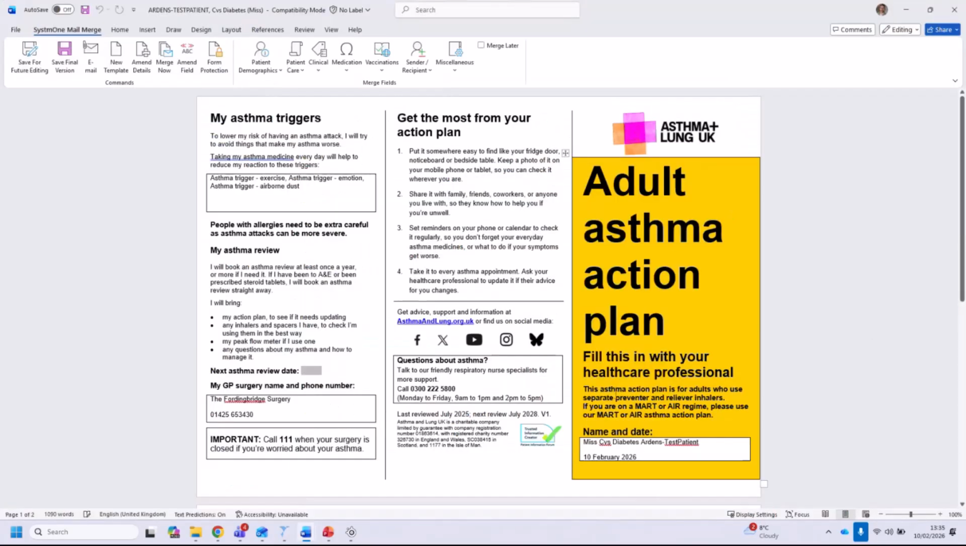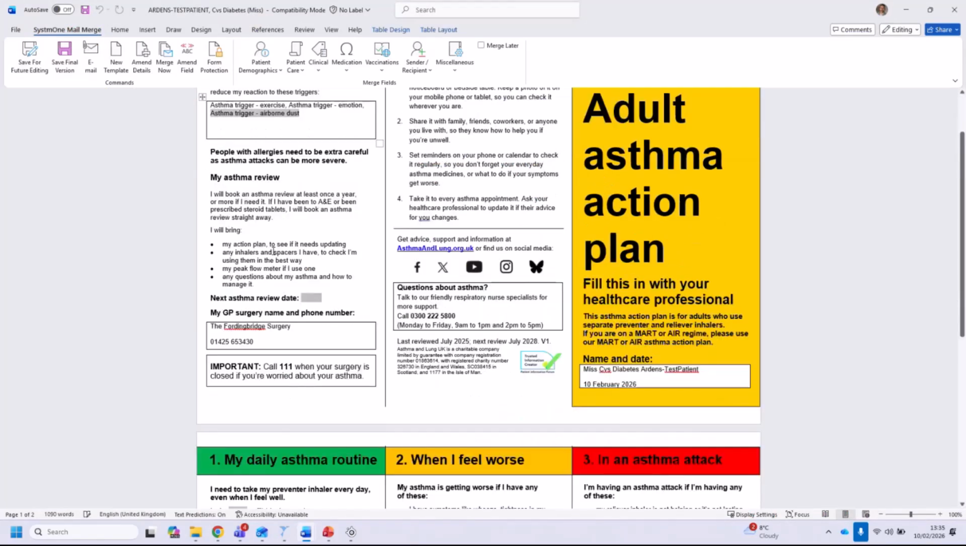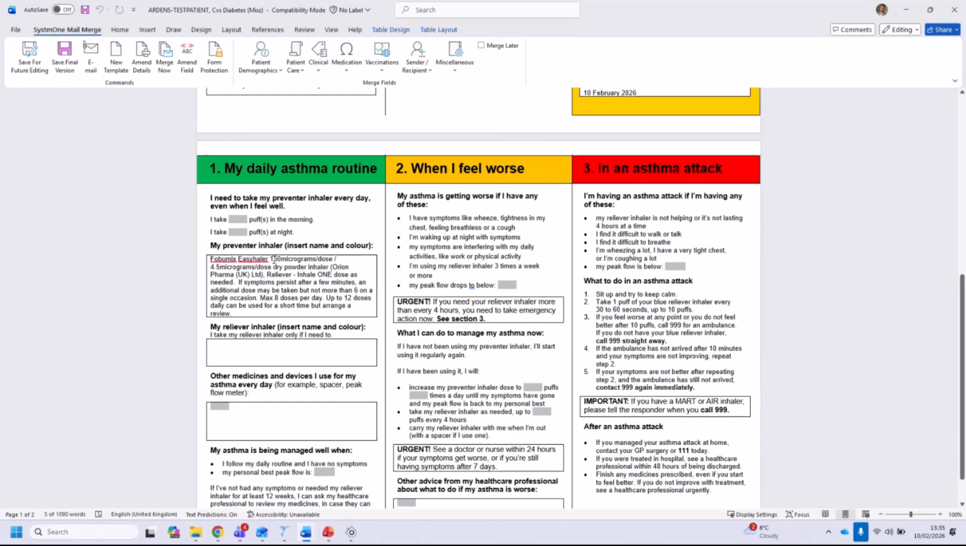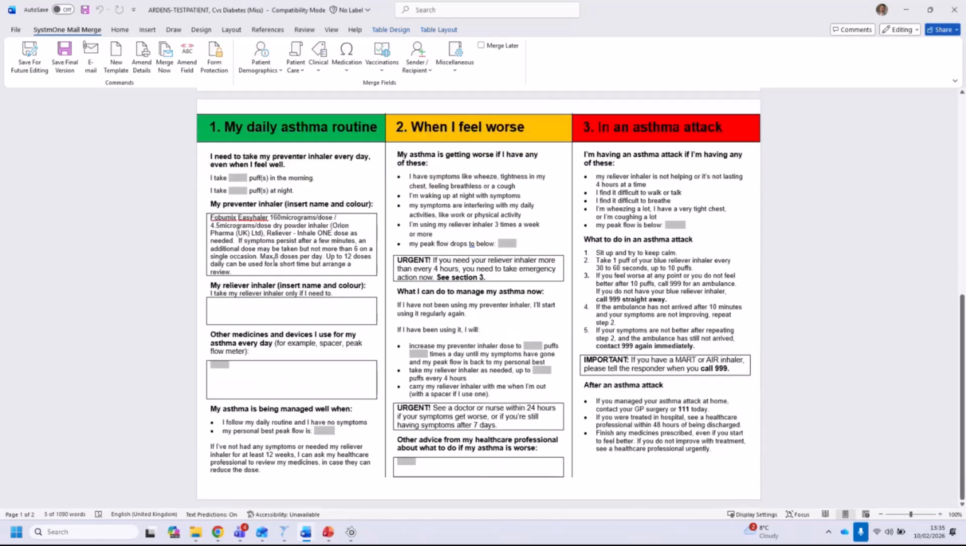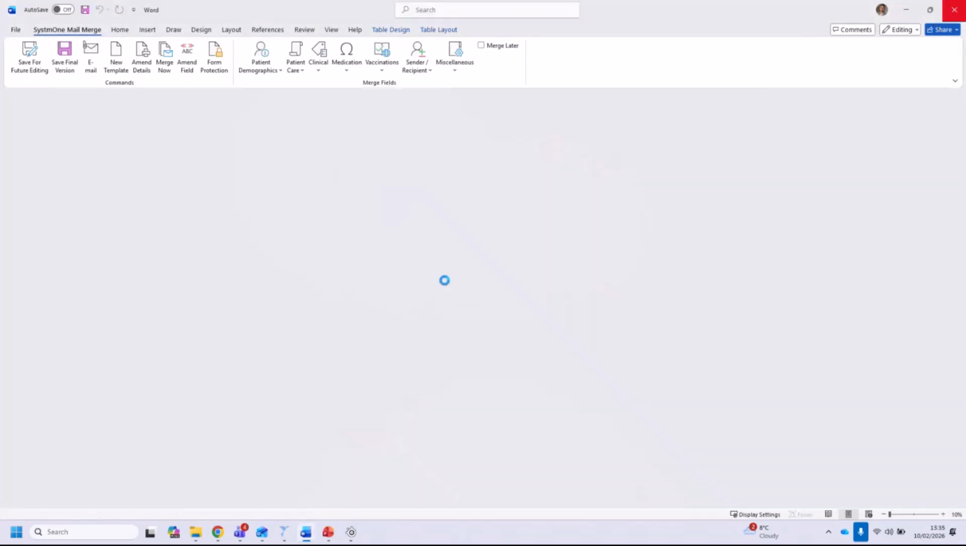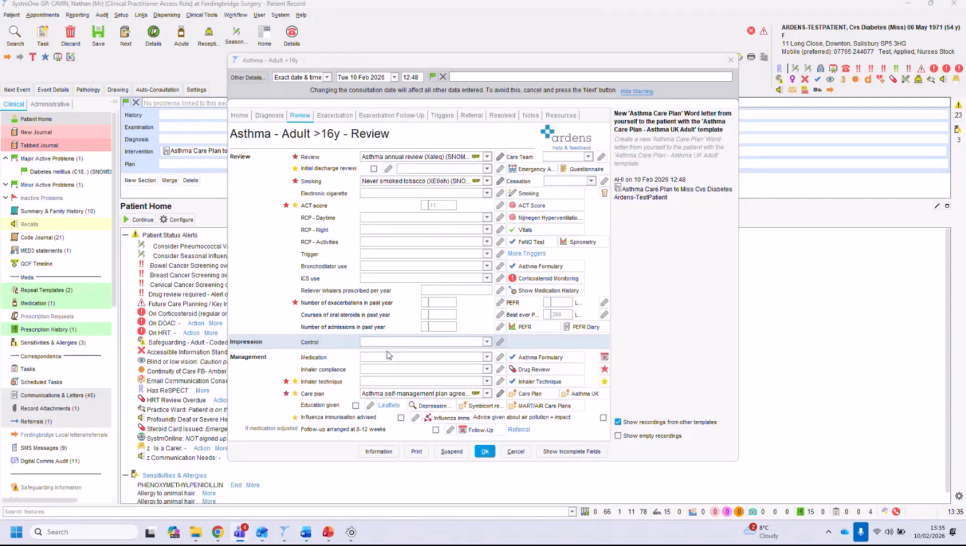So there we go, look, adult asthma action plan. It's merged the patient's name and, again, what triggers it. So any information that's currently in the record, it's going to put it through for them as well. And then we can just save that as we normally would into the patient record. So again, I hope that makes sense. But that's just a really, really good tool to make sure that the reviews are being done.